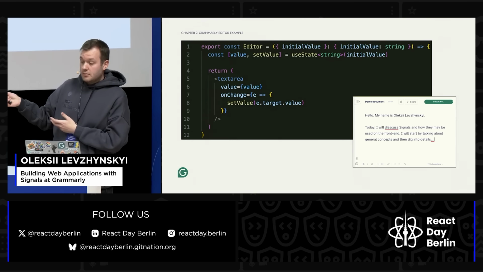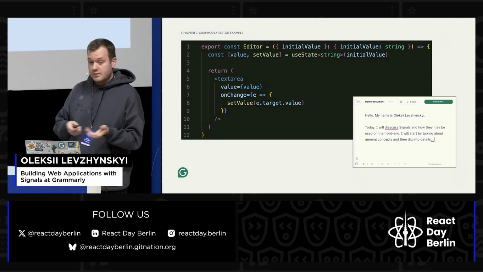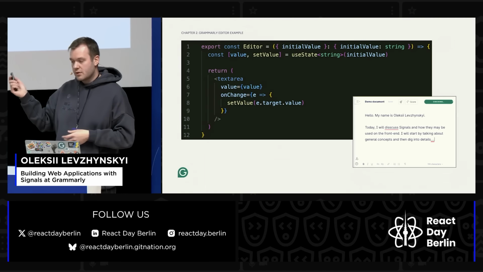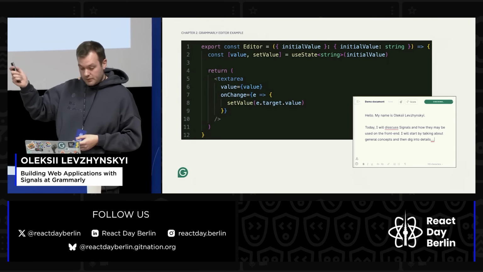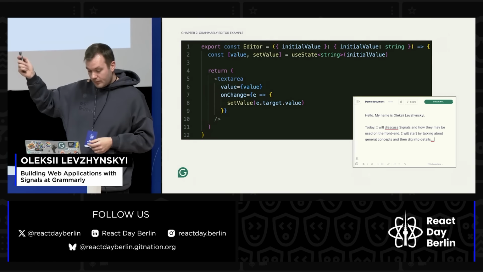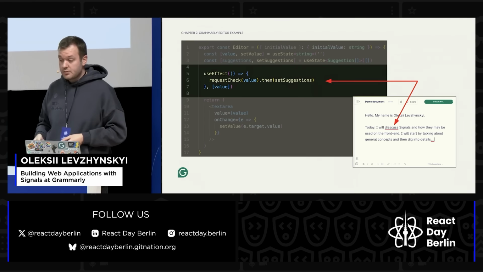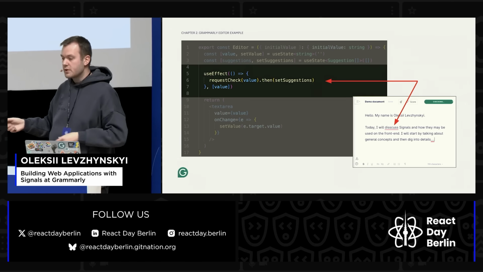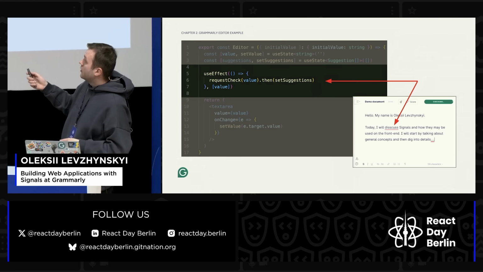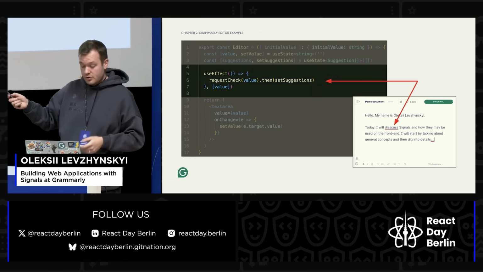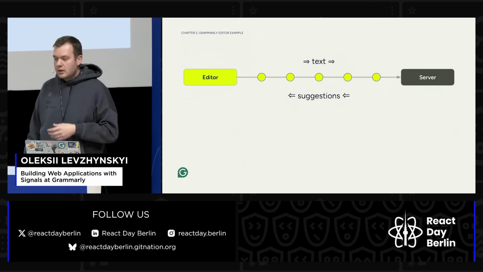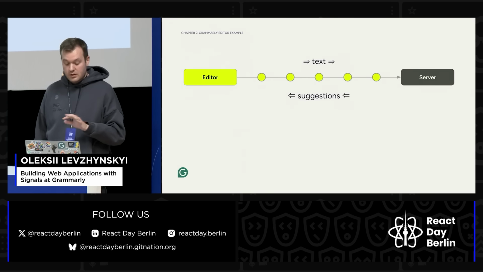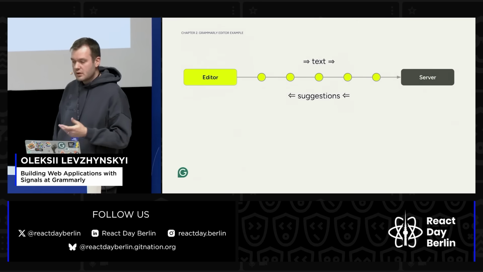And here we need to track the state, the change of the text. So here is a simple useState. And for sure, as soon as the user types something, we need to send this value somewhere, to the checking service, to get some suggestions, to get some improvements. And let's dig a bit into this client-server communication and text processing.